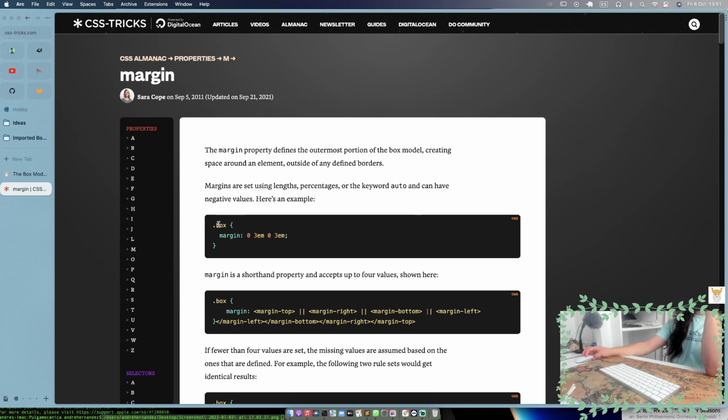Here's an example. Box margin: top left 0, top right 3, bottom left and bottom right 3. Margin top, margin right, margin bottom, margin left. Top, right, bottom, left. So it's like the clock.